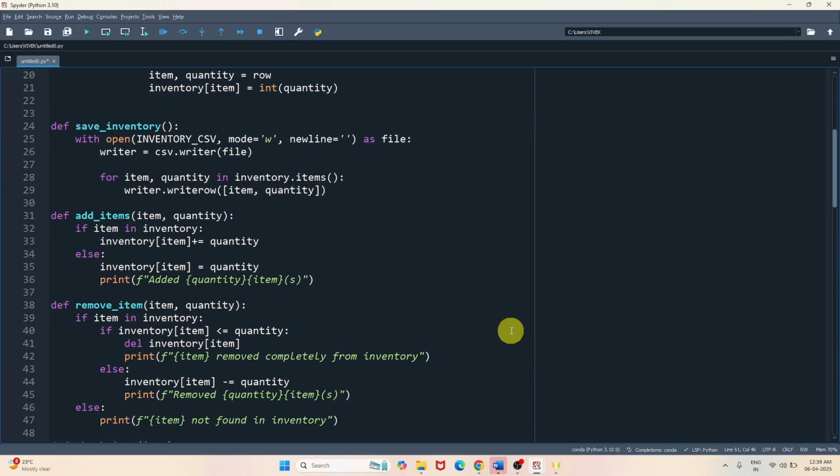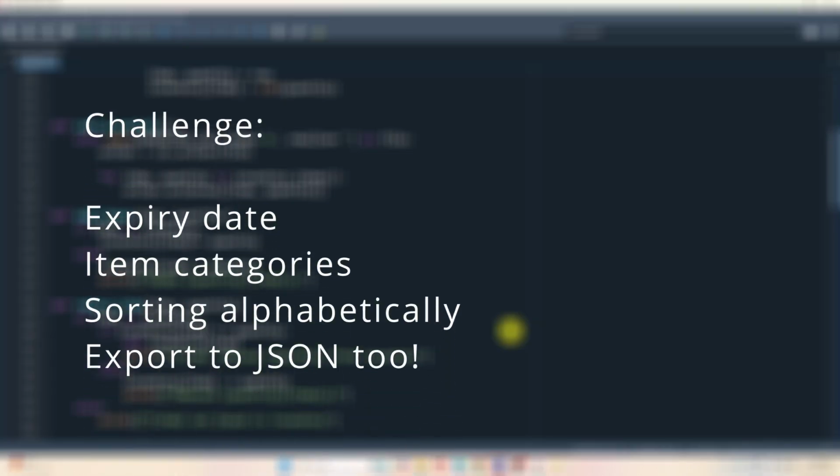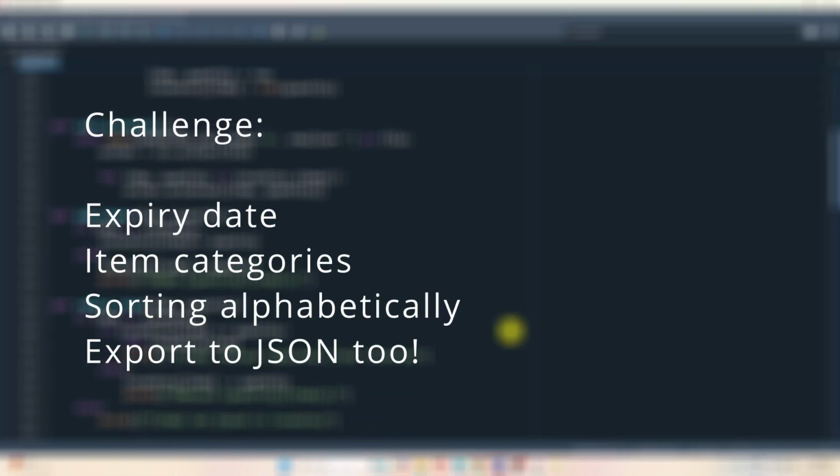You just built your own CLI inventory tracker in Python. This is how real tools are made. If you want a challenge, try adding features like expiry date, item category, sorting alphabetically, or exporting the data to JSON. You could try that as well.